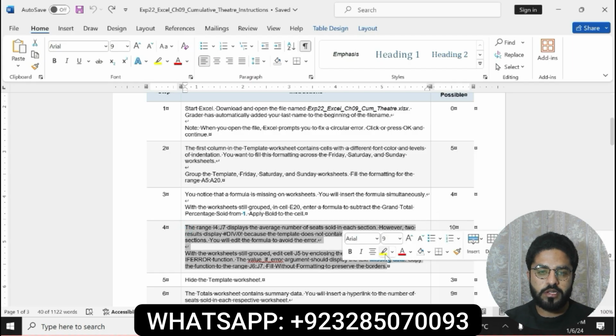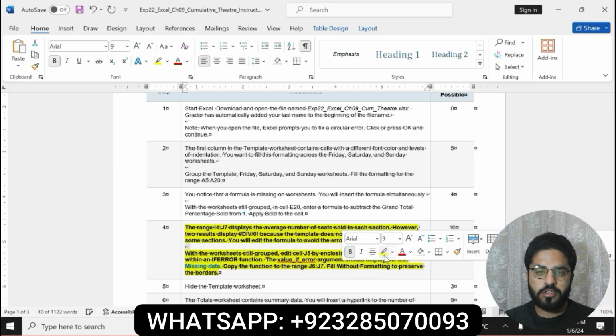Question number 4 is: the range I4 to J7 displays the average number of seats sold in each section. However, two results display a divide by 0 exception because the template does not contain sample values in some sections. You will edit the formula to avoid the error.